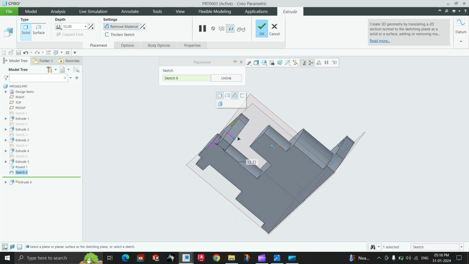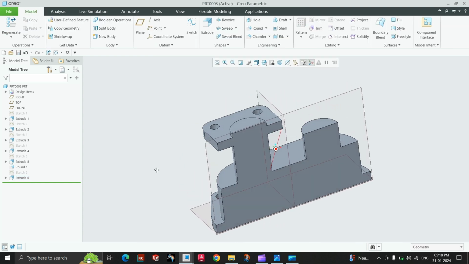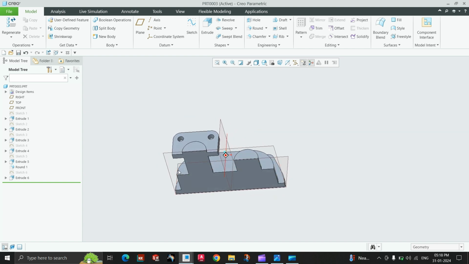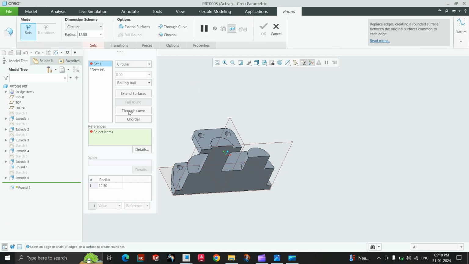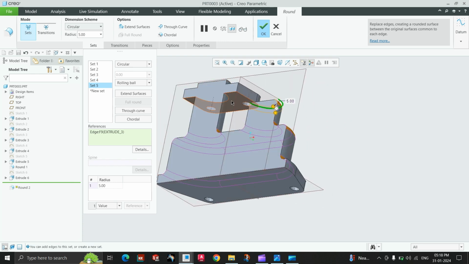So make it as a reverse here. Okay, fine. So we can see that the half section of the part is ready now. Now what we'll do, we'll put the radius mentioned here, so we'll go for round. So the radius is 5 mm. So what I will do, I'll make radius 5 mm. This will be 5 mm, this will be 5 mm, 5 mm, and here also radius will be 5 mm.